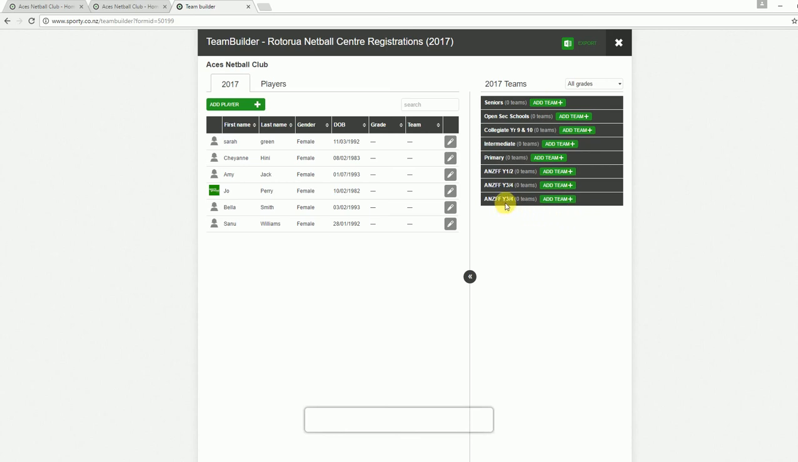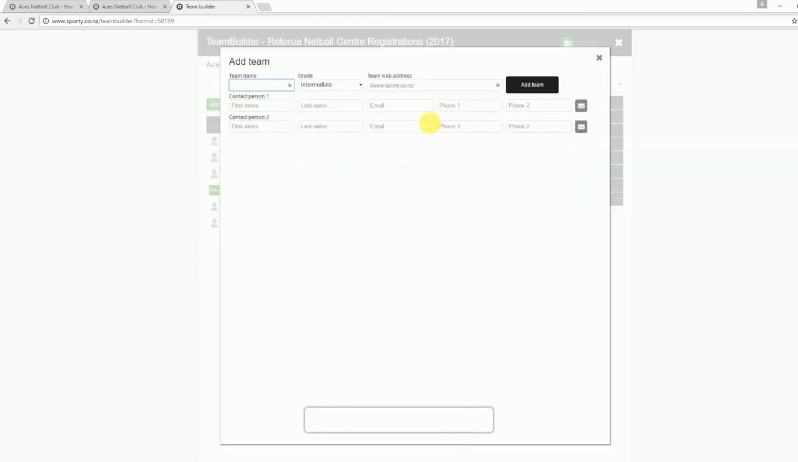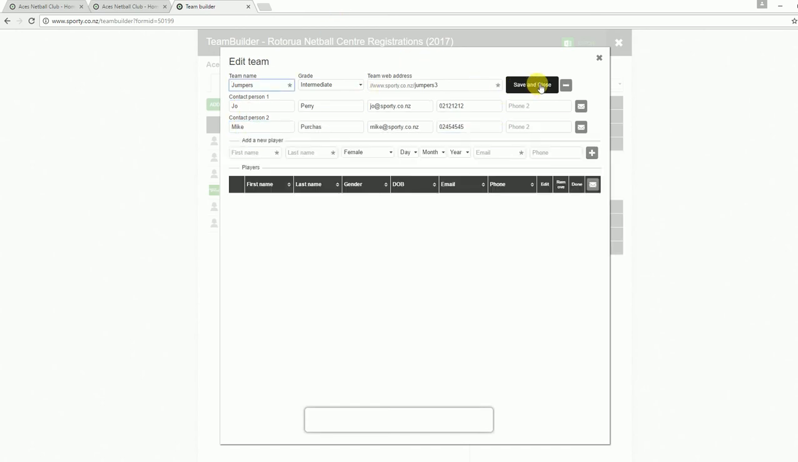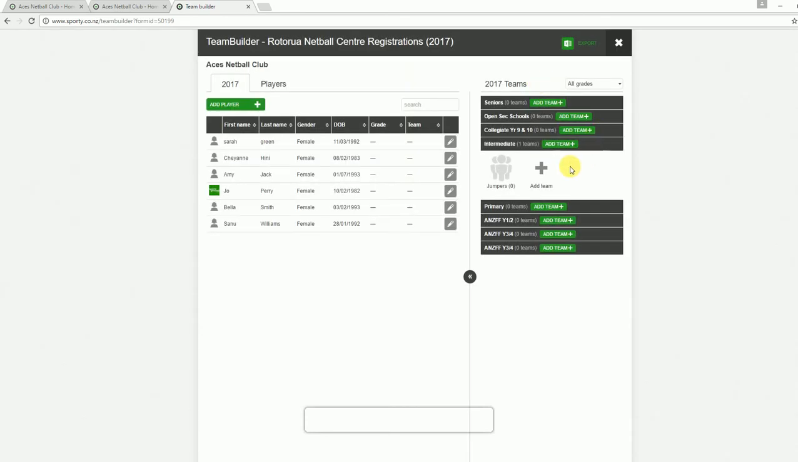To add your team, you add your team into the particular grade by clicking Add Team, entering your team name, contact details of the coach and manager, then click Add Team, and then Save and Close. And you'll see that you have your team added over here on the right hand side. You continue adding all of your other teams that you need to enter in the competition.